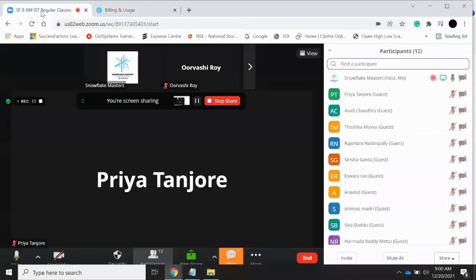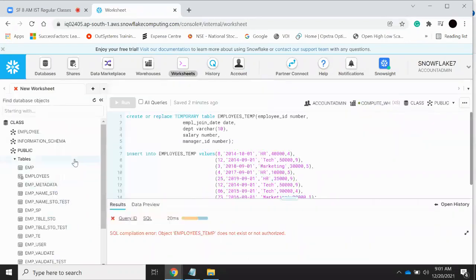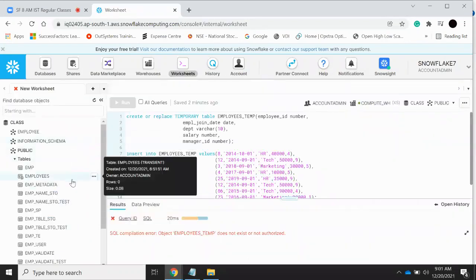Whatever tables we have created here in the worksheet till now, most of them are permanent tables only. All the tables are permanent tables only. Permanent tables by default will have a fail safe period. So when it comes to transient tables, you will not have fail safe.